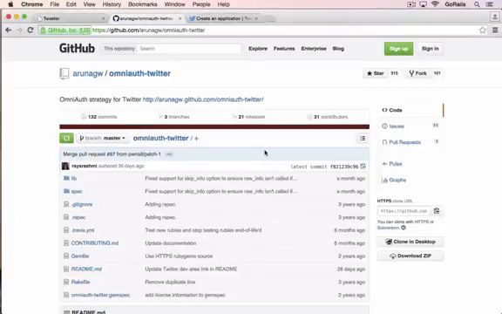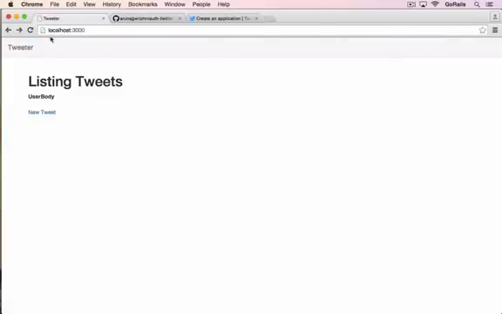So in this episode, we're going to talk about using OmniAuth Twitter to connect Twitter to a Rails application and allow you to build a very simple Twitter client in your browser using Rails.